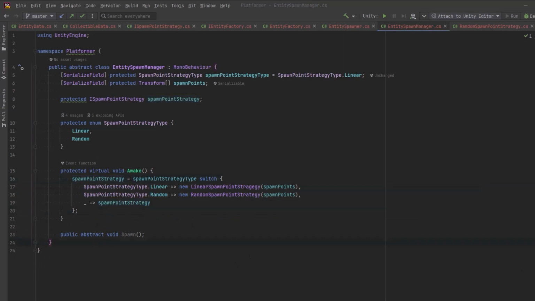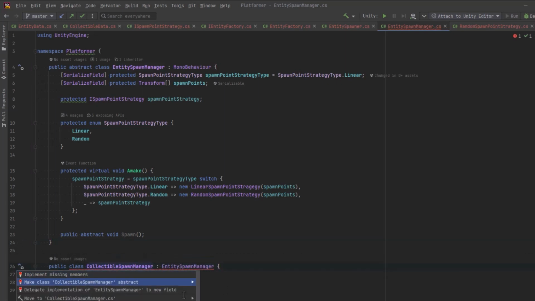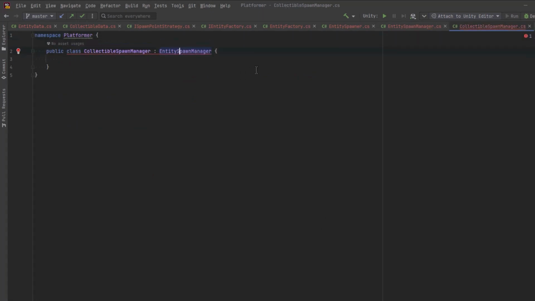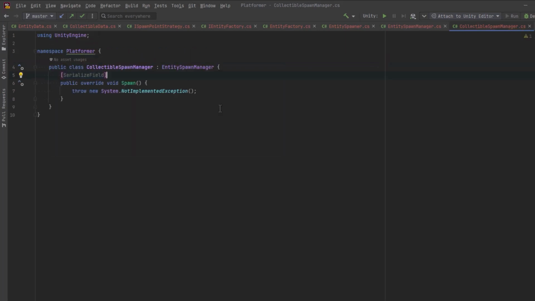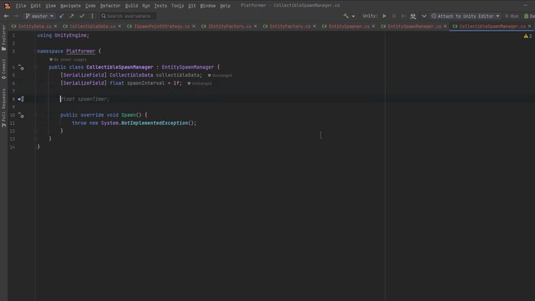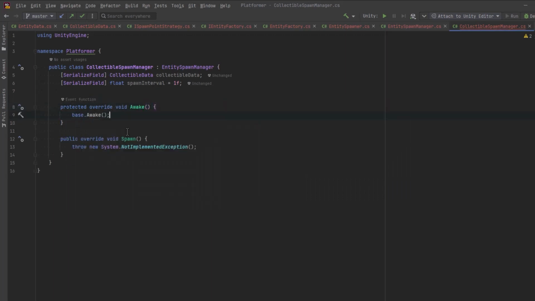Okay, on to our concrete implementation. So this is going to be called Collectable Spawn Manager. Inherits from EntitySpawnManager. We can just Ctrl+period. We'll move it into its own class. We'll implement its default methods. So Collectable Spawn Manager is going to need a reference to collectible data that we're going to populate in the editor. I'm going to put a spawn interval in here as well, and we'll get to that in a second. So let's deal with our awake method. We're going to override it, and we're going to call the base method still, so don't forget about that.